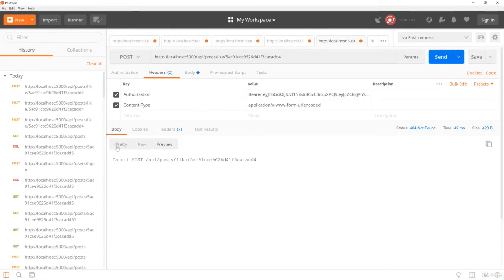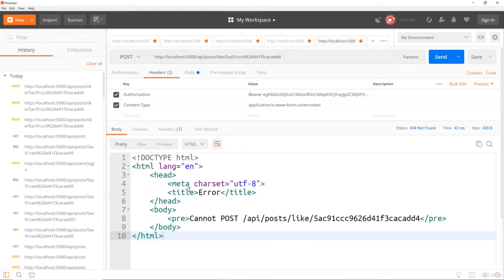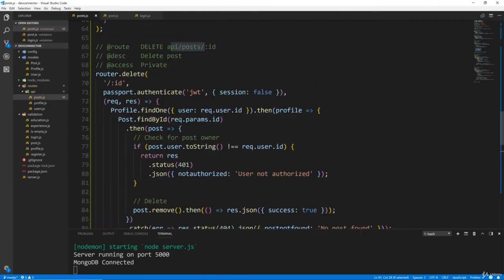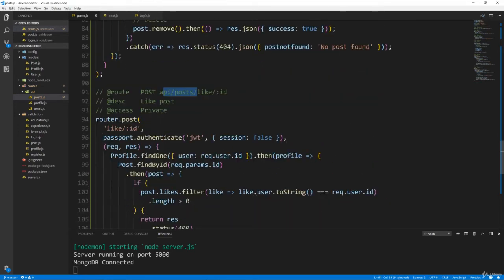Cannot post API/posts/like/ and then the ID. That should be the correct route. We have like, we're in API post, and we have like ID. Oh, maybe because I don't have the slash right here.